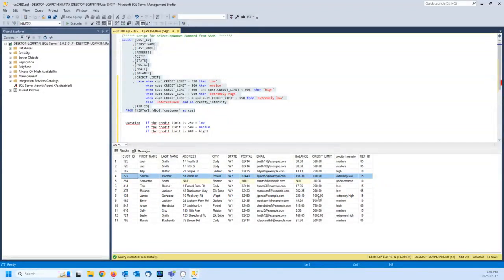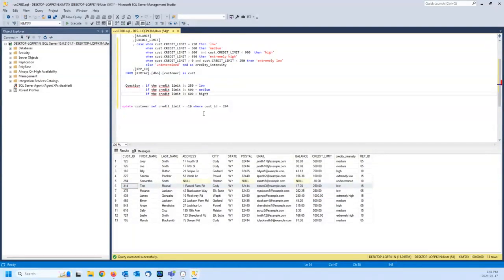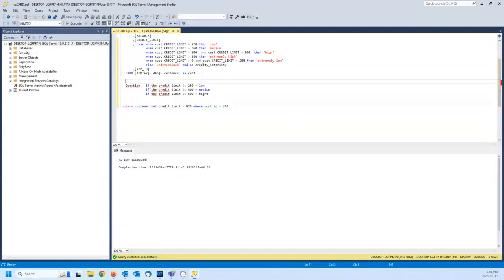But I can create one issue here. Let's see. I want to play one last thing in here. I'm going to say that Tom Rascal, who has the credit limit 250, I want to update it to 925. So 925 for this guy. Which guy? Tom Rascal, which is 314. So that guy is updated.